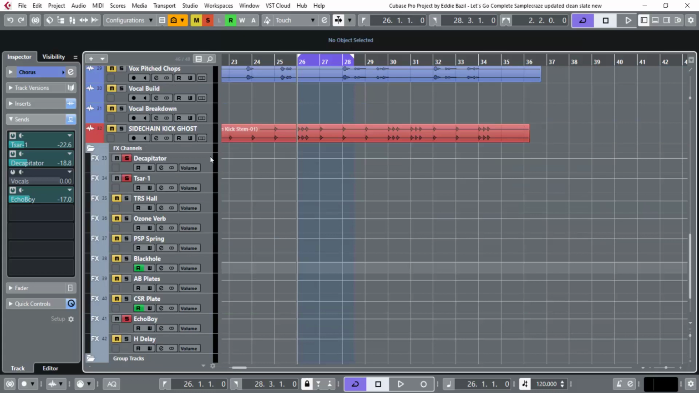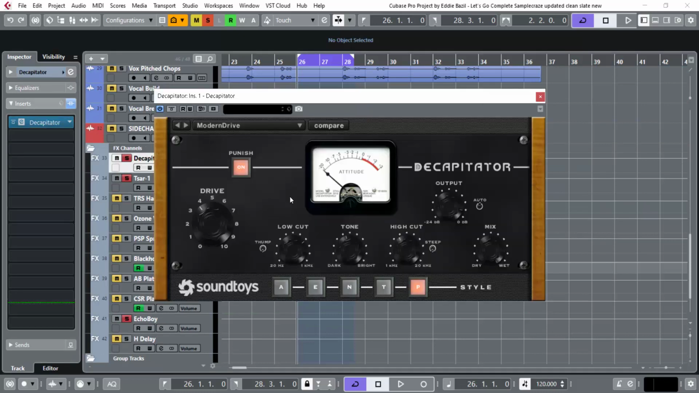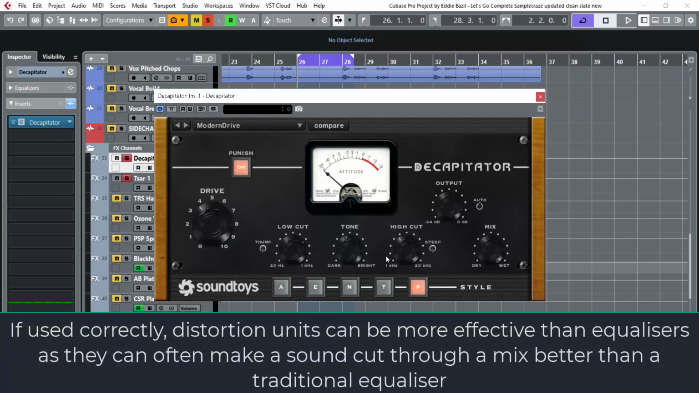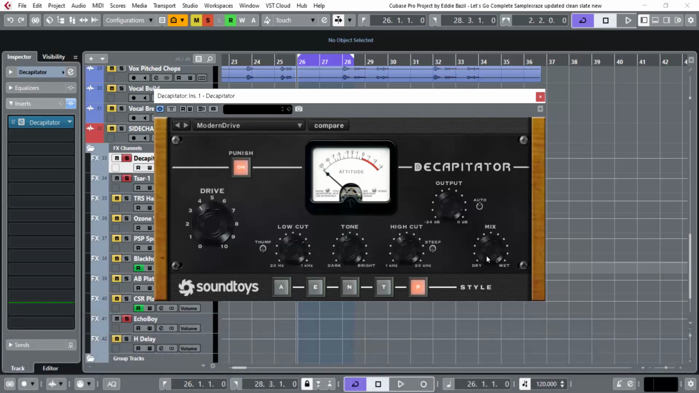What I like about Decapitator is the fact that you can generate additional harmonics by using the drive here and the selected topology. Moderate amount of drive. My filtering is quite dramatic though, and I've tended to go slightly for the dark here. 100% wet, I'm not after a parallel mix, quite a lot on the output. So what you end up with is this sort of cutting type of sound, which really works well to bring vocals through a mix. Have a listen.